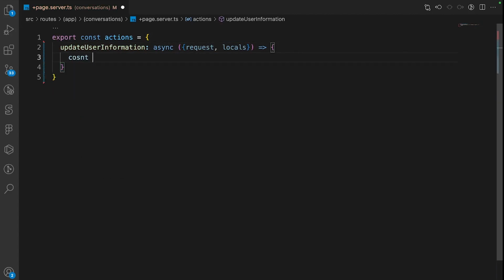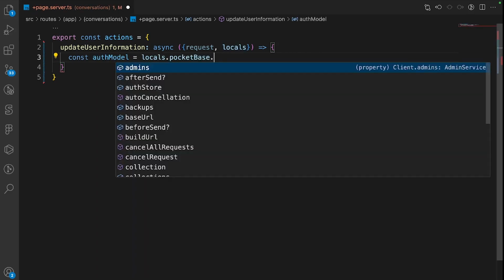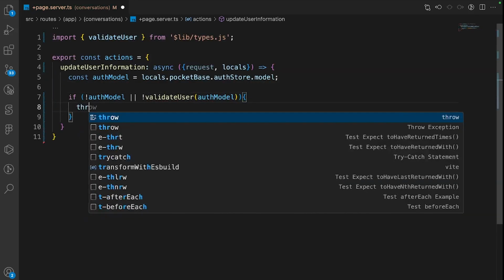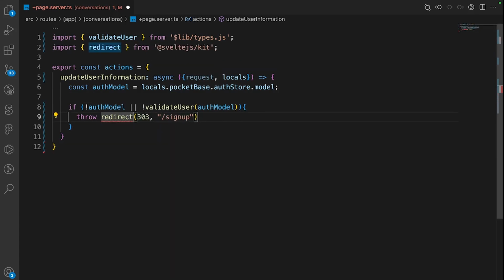So then we're going to access the auth model from the PocketBase store that we get, locals.pocketbase.authStore.model. So now if the auth model is equal to null or it is not a valid user, we just throw redirect with the code of 303 to /signup. So let's create a try catch block.